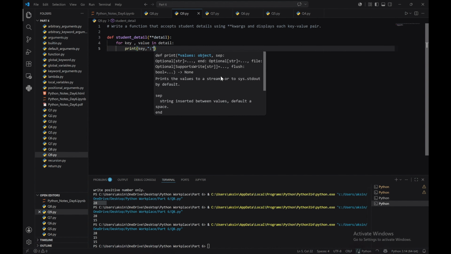and here we are going to call student_detail. We are going to give the details of students such as name, grade, age. After that, if we run it, as you can see, it is going to print name equals Alice, grade, and age. So that is how it is run.